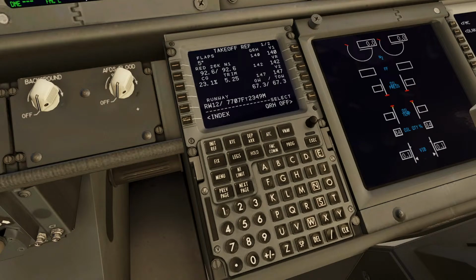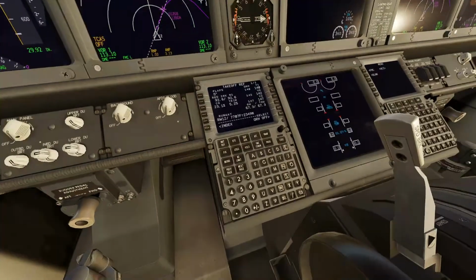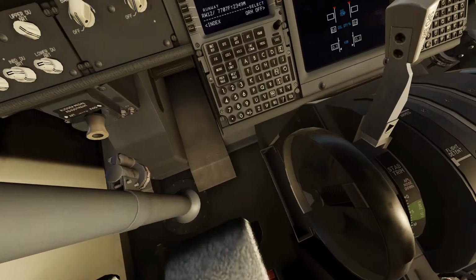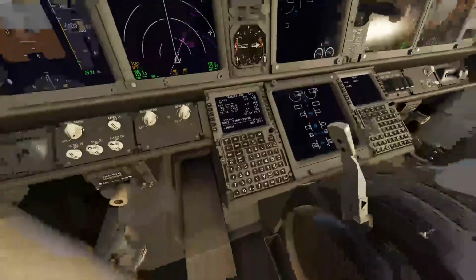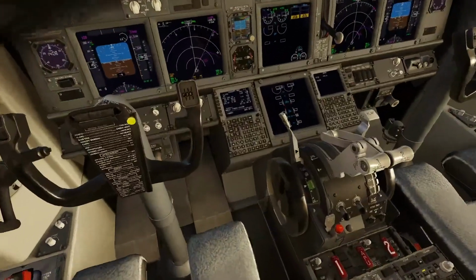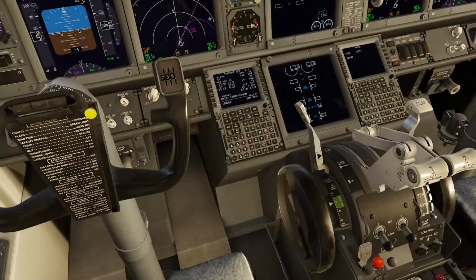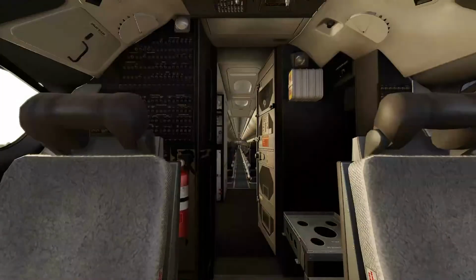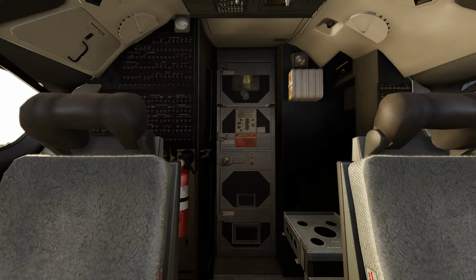Check what the CG is. CG is going to be 5.25. Whoops. 5.25. Passengers are now coming on board. Let's just close this door. Keep the noise out.